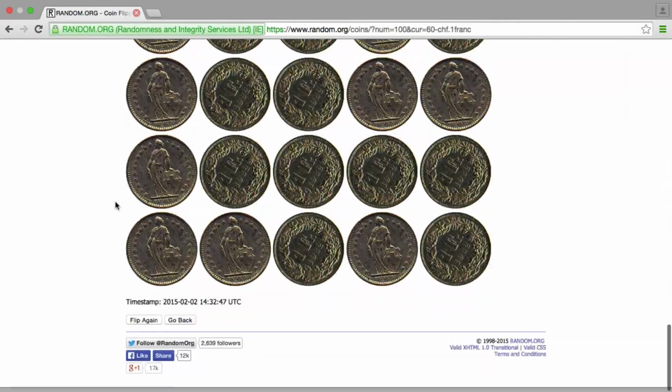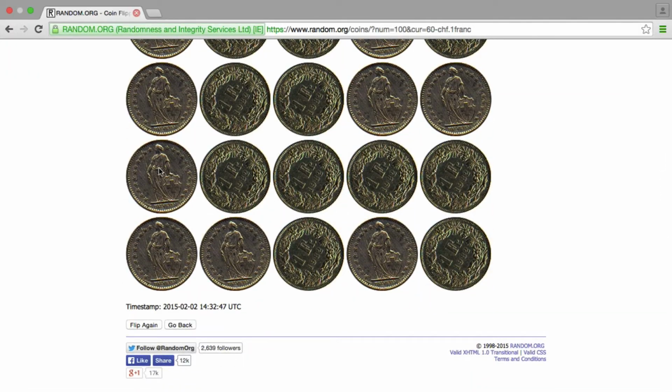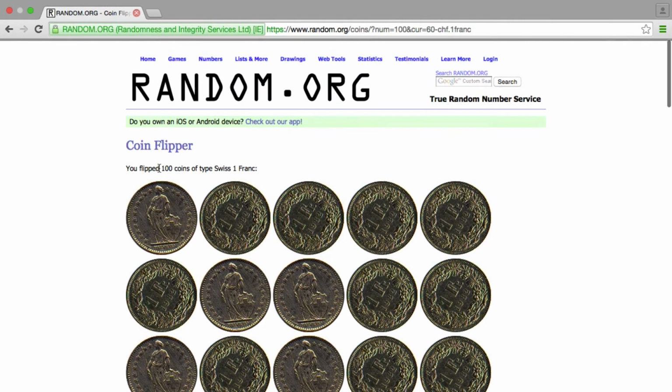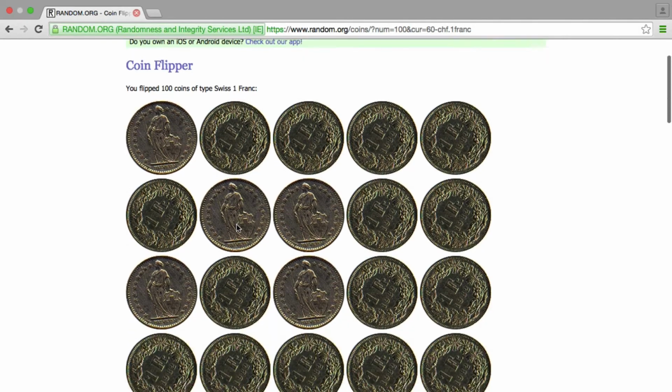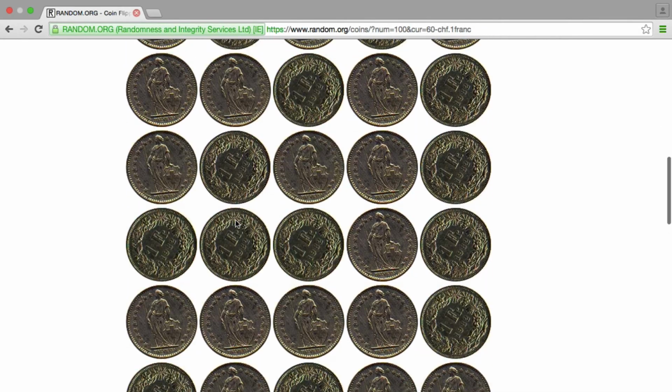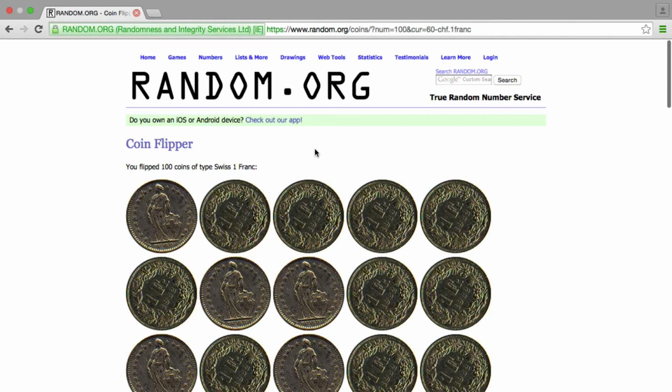Now, the only downside of this page is it doesn't tell you how often it did a reverse and an obverse. So it doesn't tell you the heads to tails ratio. You could count it manually, of course, but that would be a little annoying. There's actually a little trick.